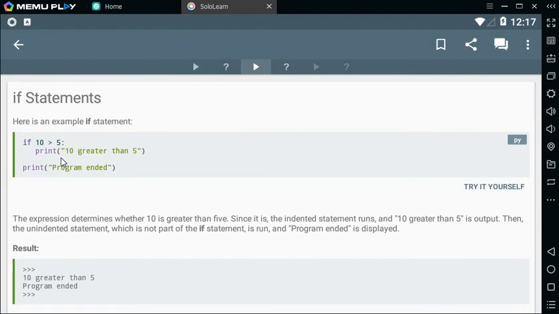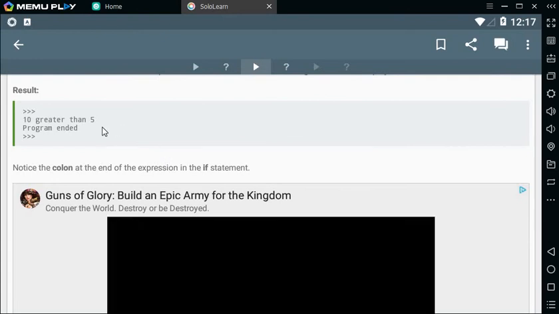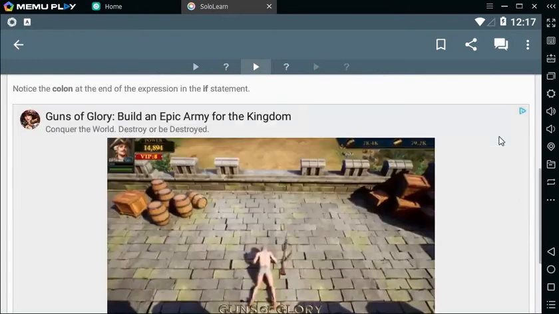Well, we didn't really... Oh, 10 is greater than 5. Wow. Did I just say if 10 is not greater than 5? Actually, 10 is always going to be greater than 5. But my point was if the if statement does not result to true, 10 greater than 5, program ended.